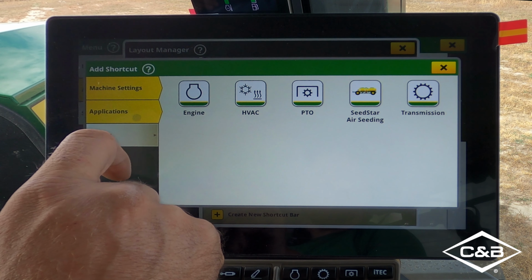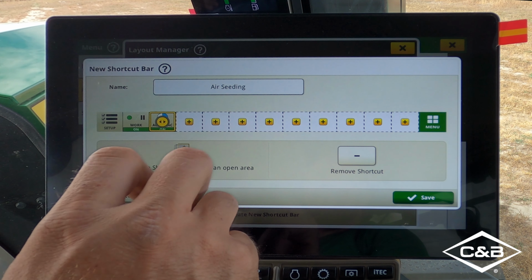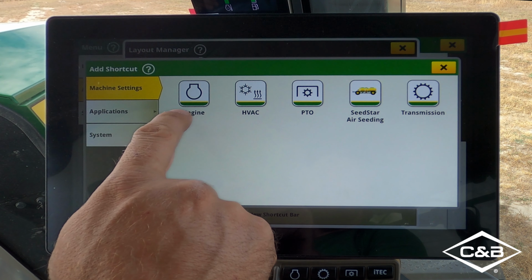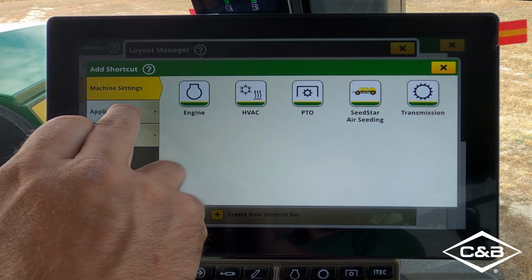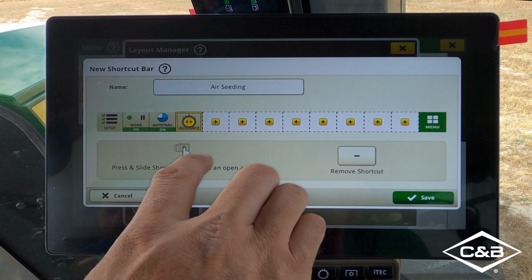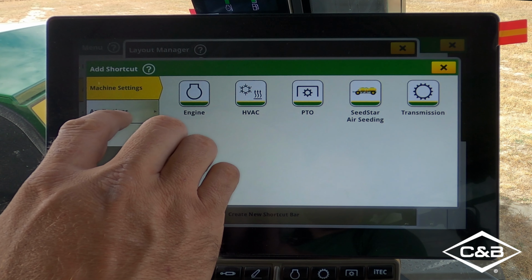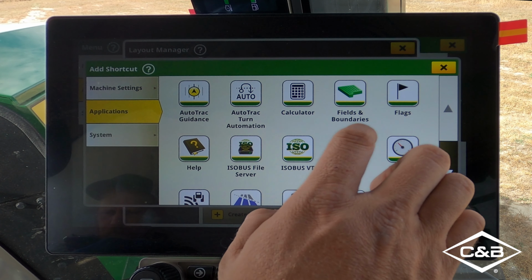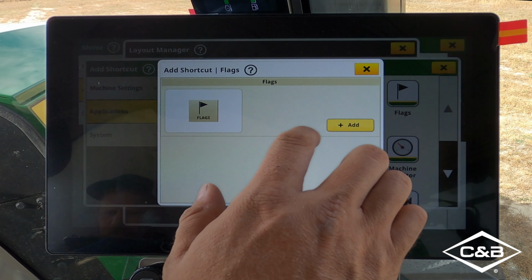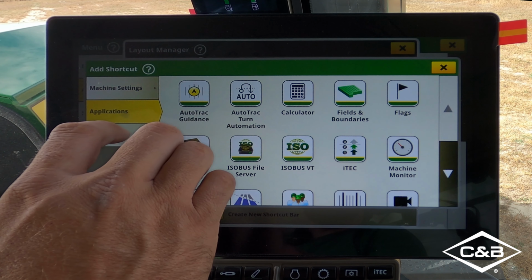Next, we're going to add Applications, Auto Track. We're going to add the standard Auto Track symbol. We're going to also add guidance, so you can change lines if needed. And then the last item to add for this is Application and Flags. Next, we'll add Auto Track Turn Automation.